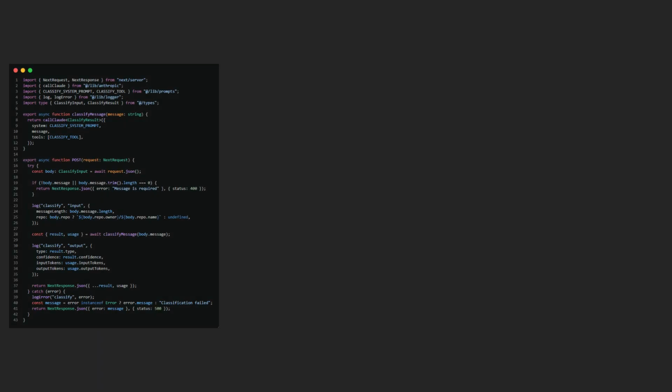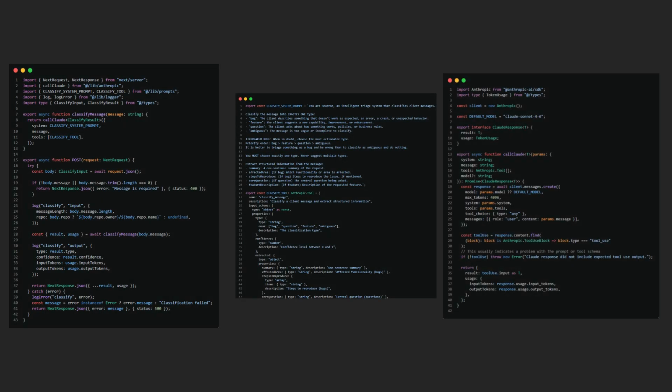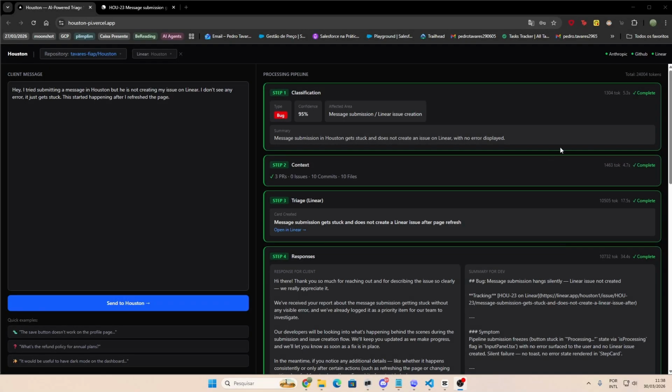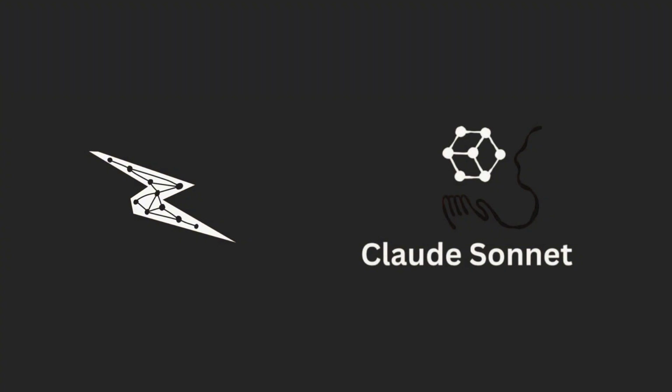There are some things worth pointing out. Every Claude call uses structured tool use. The output is always typed JSON, no regex parsing, no retries. Token usage is tracked per step and shown right here in the UI. The context step uses Haiku for the lightweight ranking work and Sonnet for the steps where output quality actually matters. Houston is designed to be cost-aware.